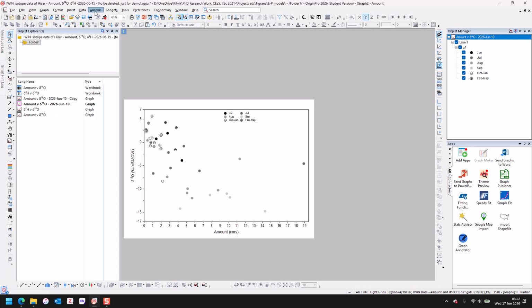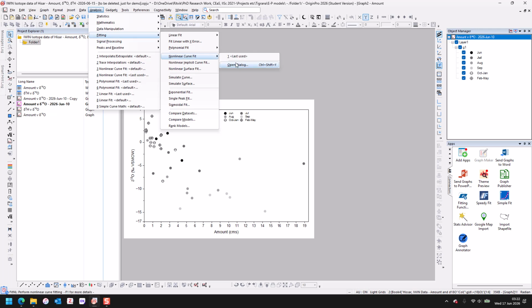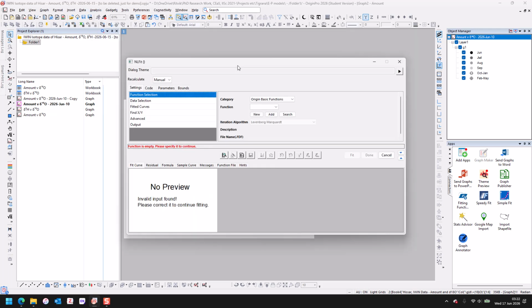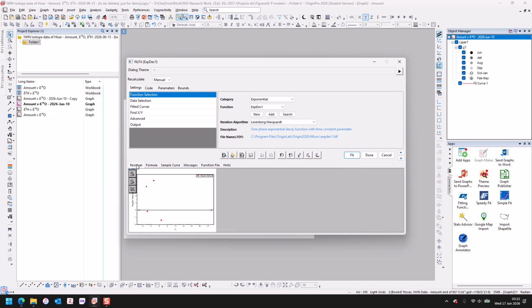So very quickly, I'll just go to analysis. I'll go to fitting. I'll go to a nonlinear curve fit, and over here I'll select exponential. Then I'll select exponential decay, which might not be the best thing, but let me just try it out just to show. So that's the formula. Okay.